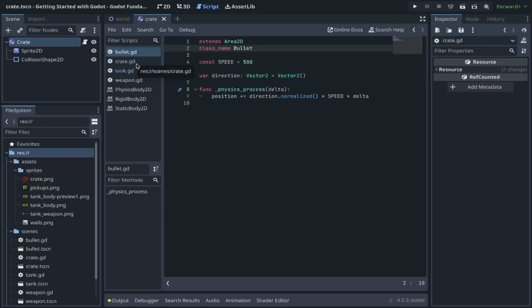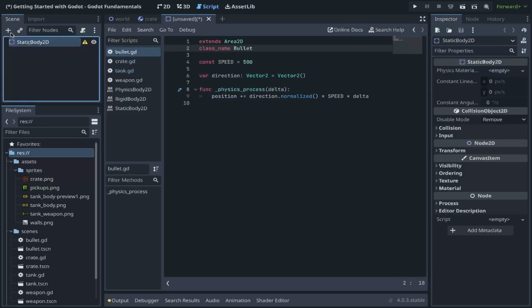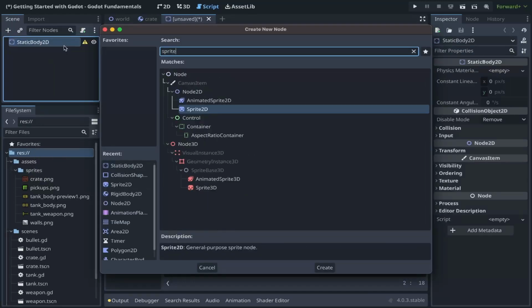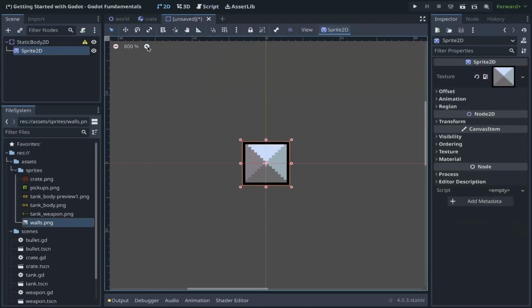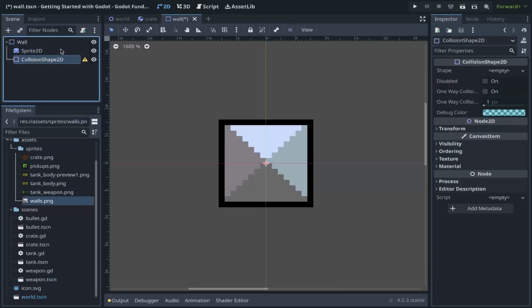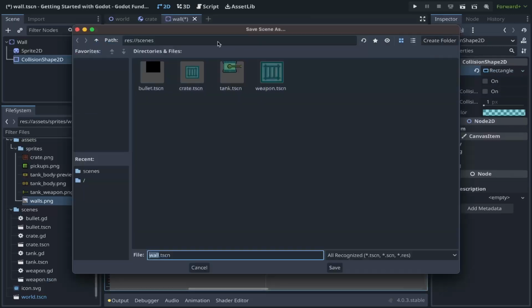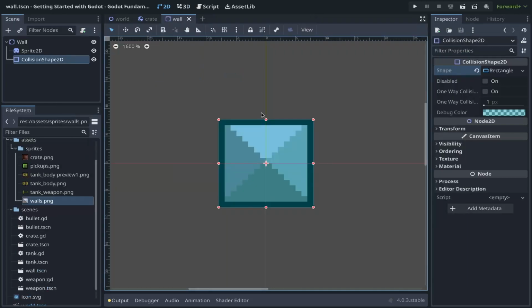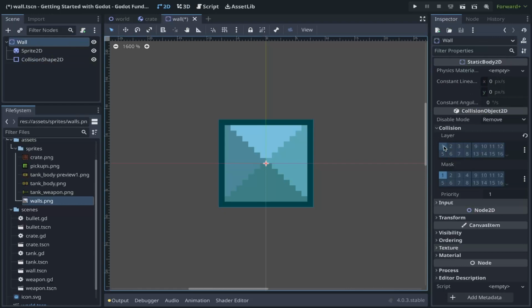Now that we've set up our crate, we can quickly set up our wall scene, which will be a type of static body 2D. For this, we'll also add a sprite 2D, and we'll set that to the wall sprite. Go ahead and rename that to wall. And for our wall, we'll also add a collision shape 2D, and this will also be a rectangle. We'll go ahead and save that as wall.tscn. Once again, we'll select our scene, expand the collision, disable the player layer. We'll set this to the world layer, and it won't be checking for any collisions on itself.